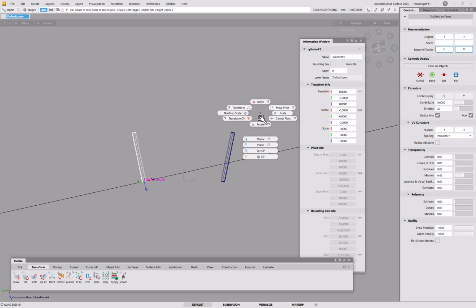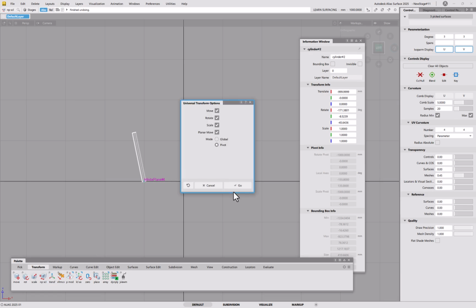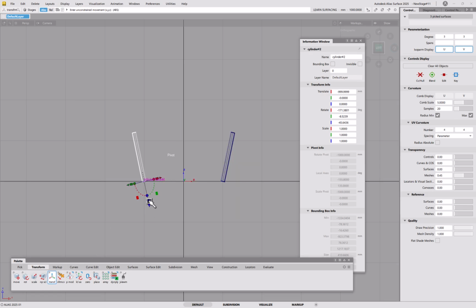Now if I toggle back to the plane that we were in and now try and scale that non-proportionally, it works perfectly well. And also if I go into transform and go pivot, you can see that it also does it there.